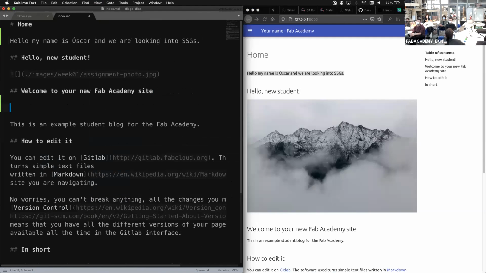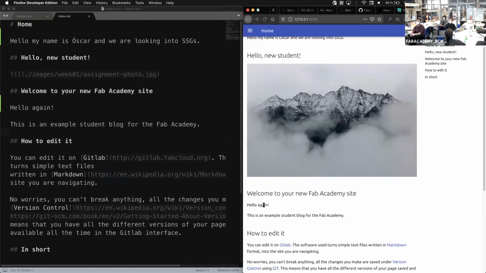And it almost looks like I am hacking. Hello again. Hello again. It takes a little bit, just Python reloading stuff, but you could work like this already.